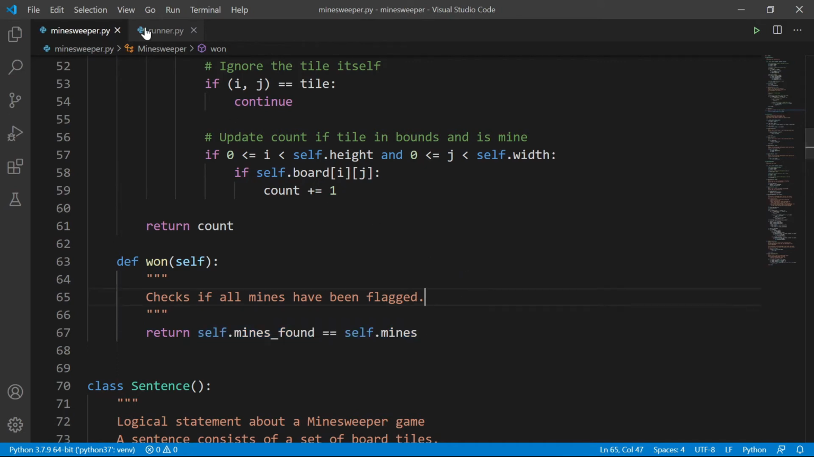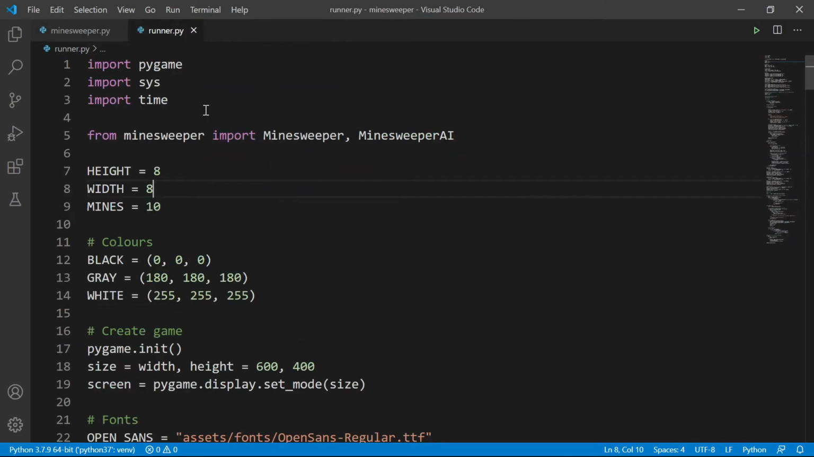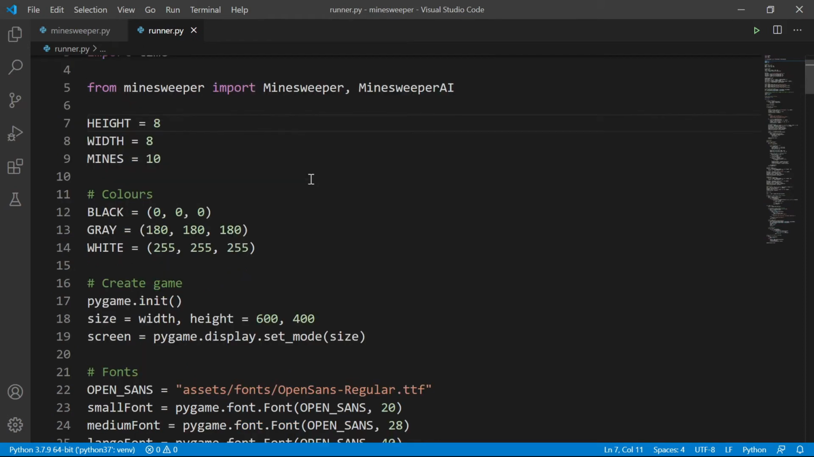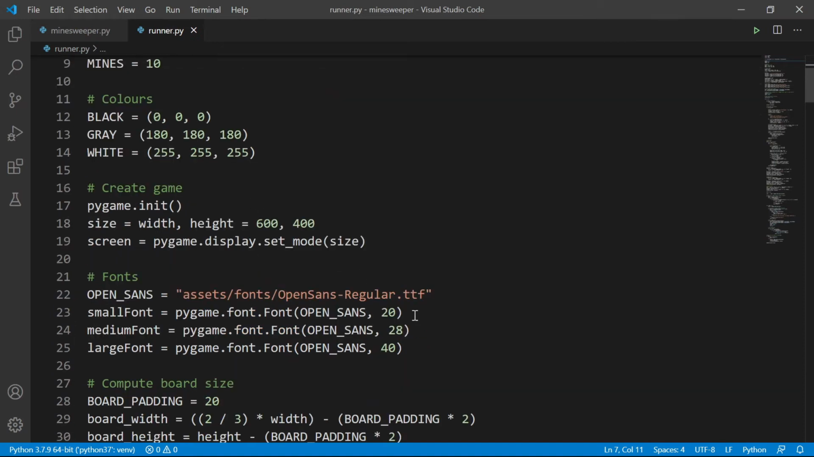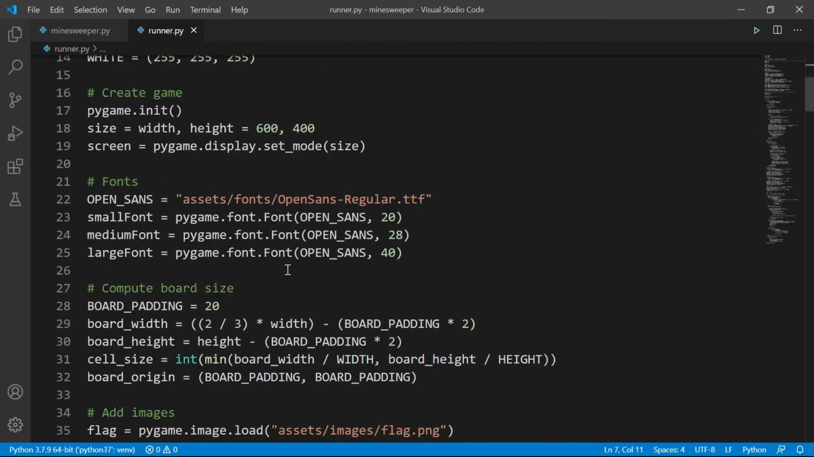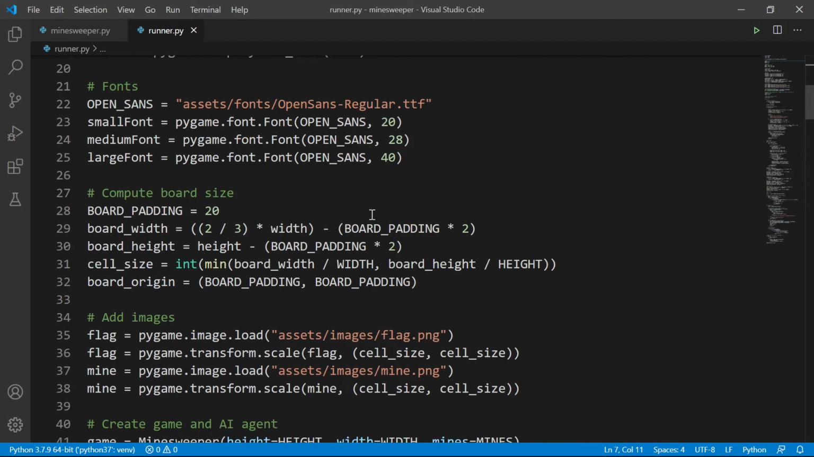Now, let's go over the actual user interface for the game. I will be using the Pygame library to build the game. First, the dimensions and number of mines are initialized. Then, the colors, program dimensions, and fonts are also initialized. The rest of this code just positions the grid, images, and buttons on the program.